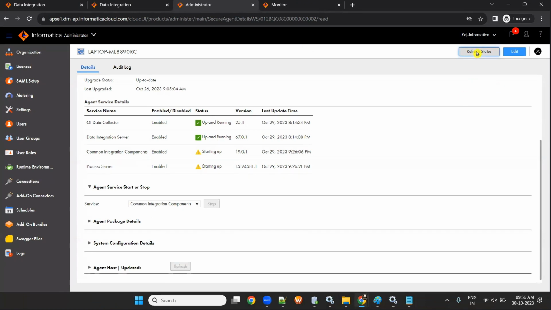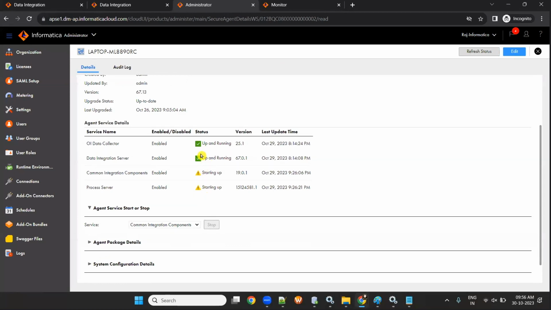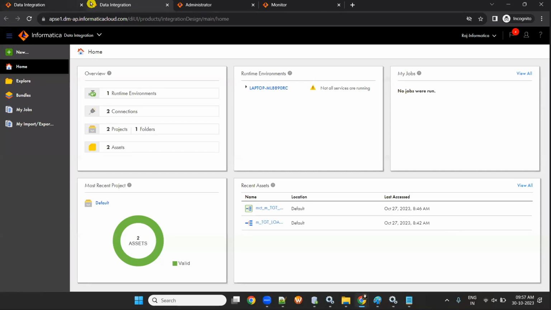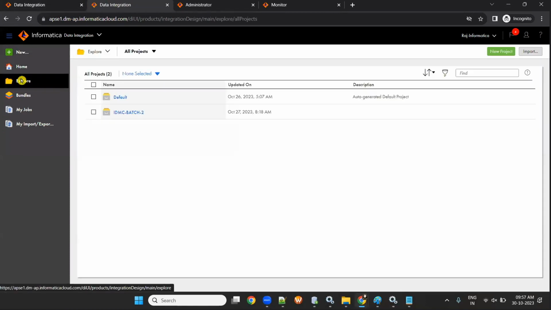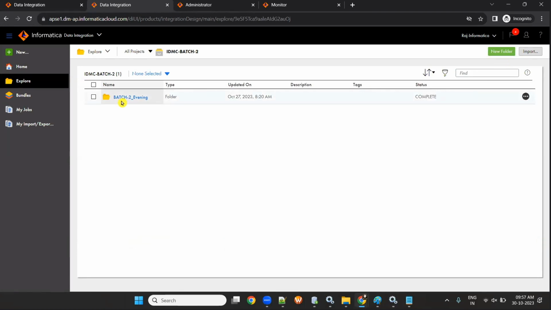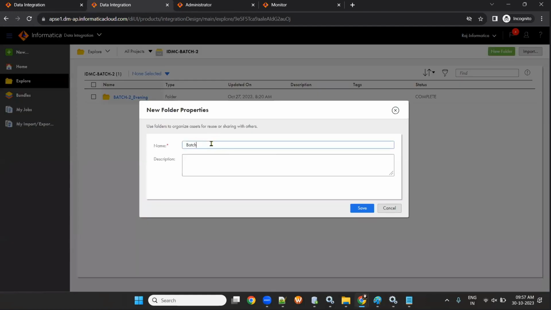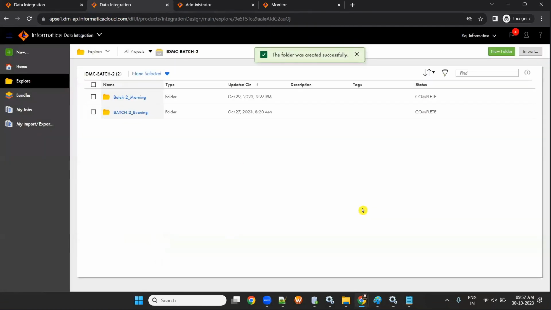You can refresh here, and it will show whether they are up and running. Once it is done, the next step is to go to data integration, explore. Under explore, I created a new project. How did I create it? Click on new project and give the name. Once created, open the project. Here we have one folder called Batch-2 evening. I will create one more folder, Batch-2 morning. Like this, I can create a folder.